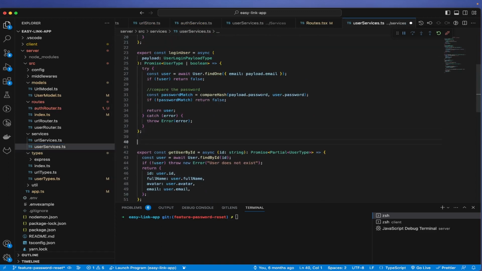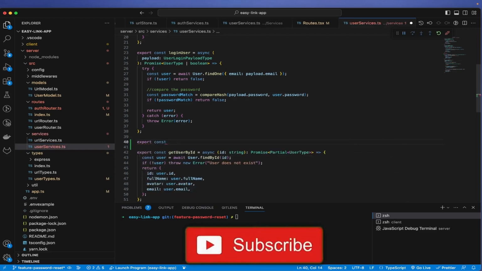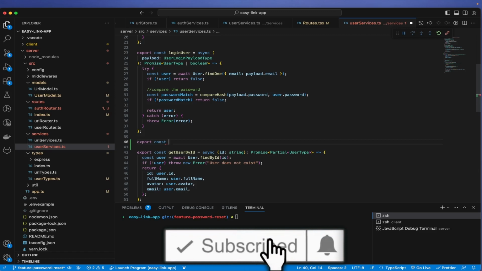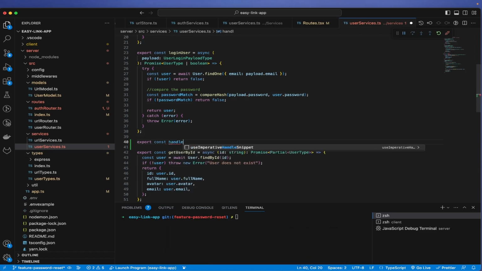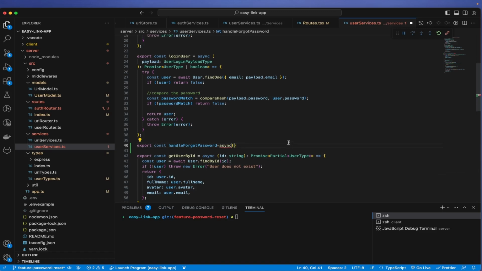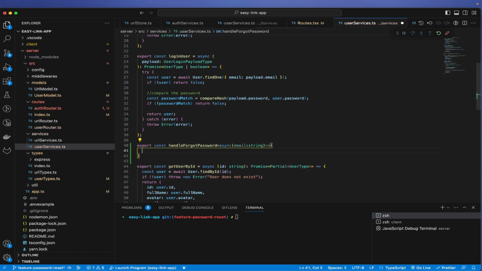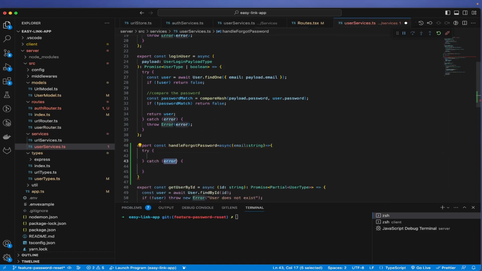Okay, I think I can just do something here, export const, and we can just say handleForgotPassword. I'll just use this name because I cannot come up with anything. So I'll just do email, and that is a string. And then here we will have something, but let's just do try catch here.